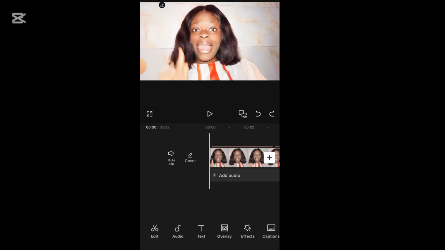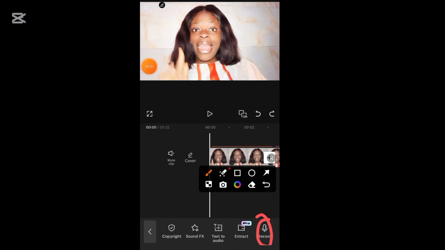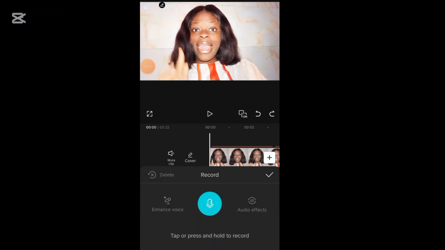So what are you supposed to do? Here you have to click on audio. Once you click on audio, this is what you are going to see. Now you scroll. Once you scroll, you click on record. Once you click on record, it will bring this microphone for you. So all you have to do is click on this microphone.